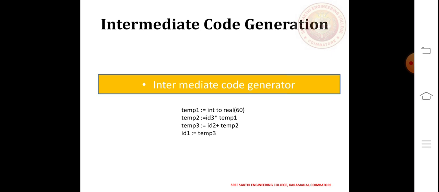This is how the program will be converted in the intermediate code generation phase. That is, first I will take int to real of 60. That value will be taken as temporary variable 1. Next, that temporary variable 1 will be multiplied with id3 and the result saved in temporary 2. And next, temporary 3 equal to id2 plus temporary 2. Now the result has been saved in temporary 3. Finally, id1 equal to temporary 3. That is, the result of temporary 3 will be shifted to id1. This is how intermediate code generation exists.